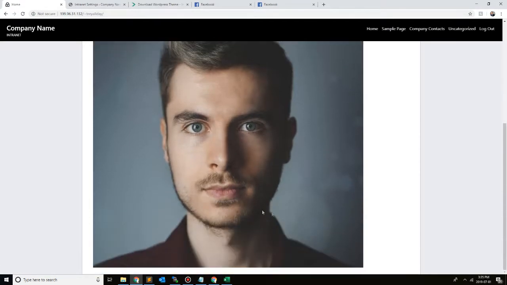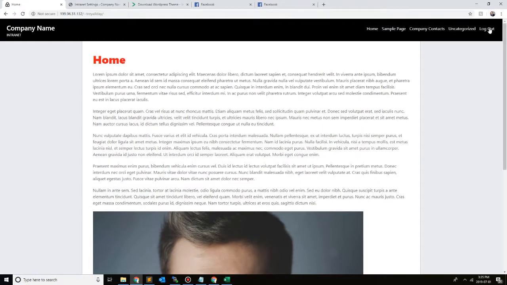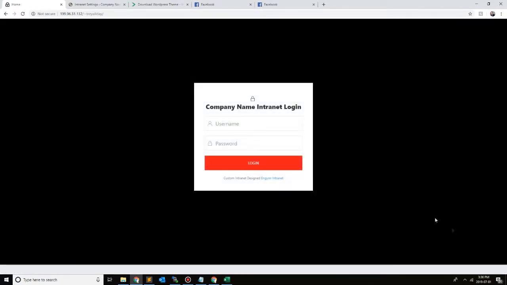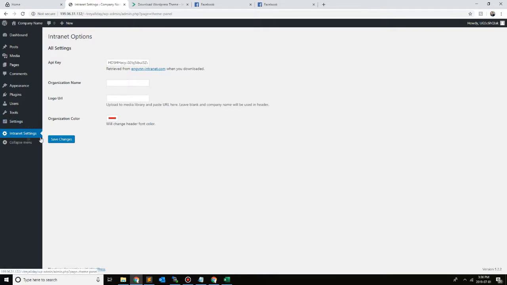So you can see what it does is it just creates a basic WordPress site with a login and logout. So it's going to be hidden to the rest of the world, and you're going to have to create users for anybody that wants to access it. So it operates just like an intranet.